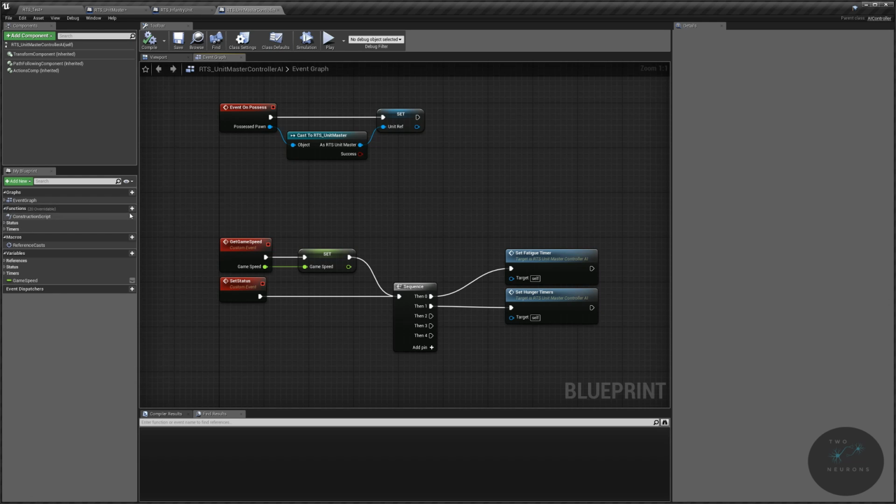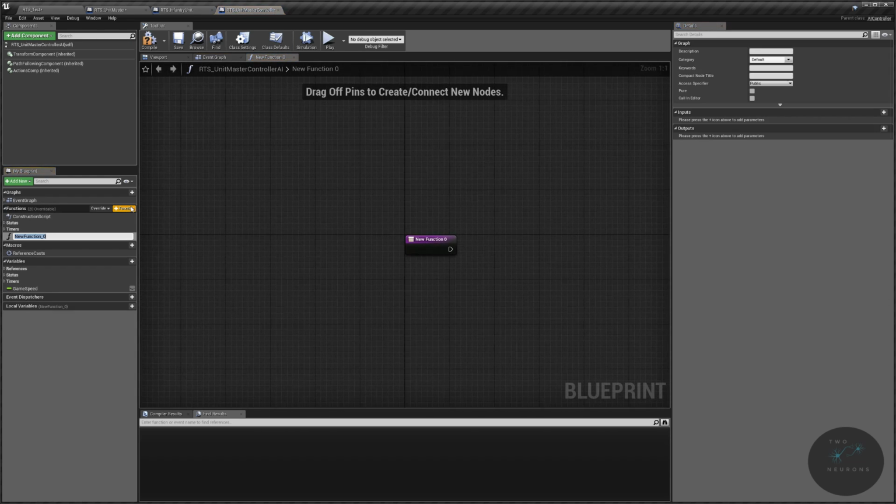So the first thing I want to do actually is create my increase fear timer. So I'm going to create a new function. This will be increase fear. And we're going to do this backwards. We're going to start at the end, and then we're going to do the middle part and then the first part, because the logic in this is easier to explain that way.